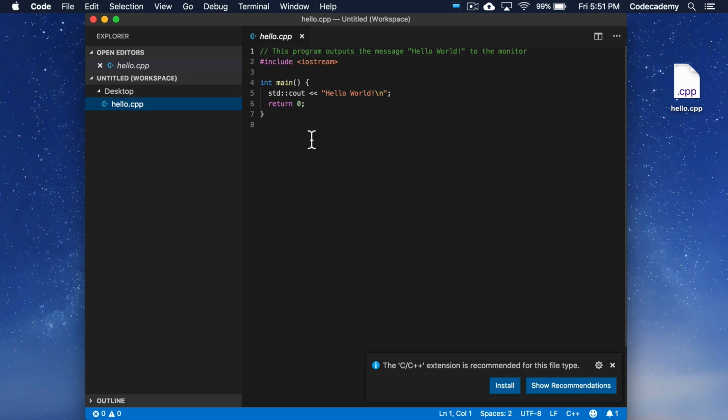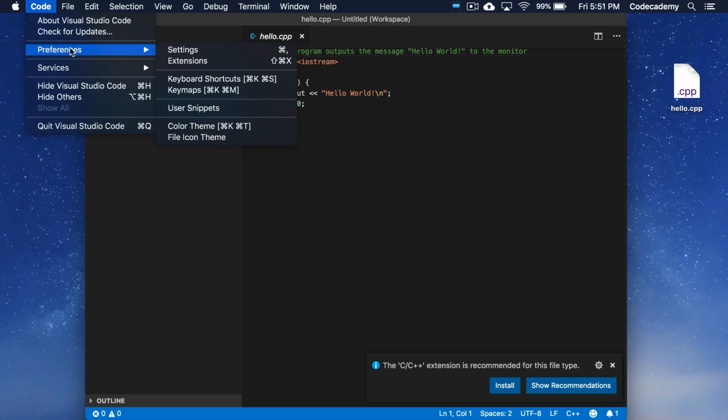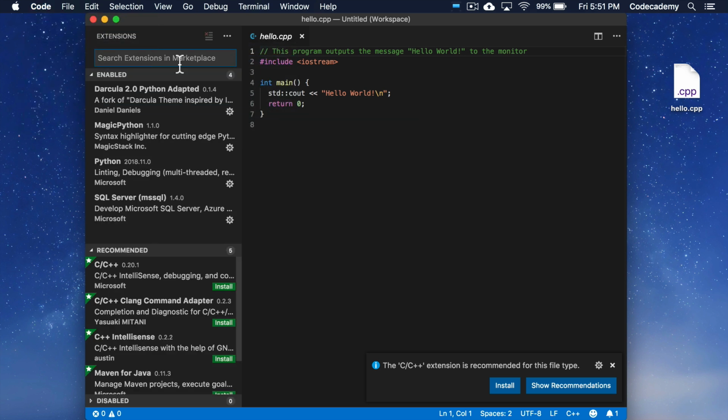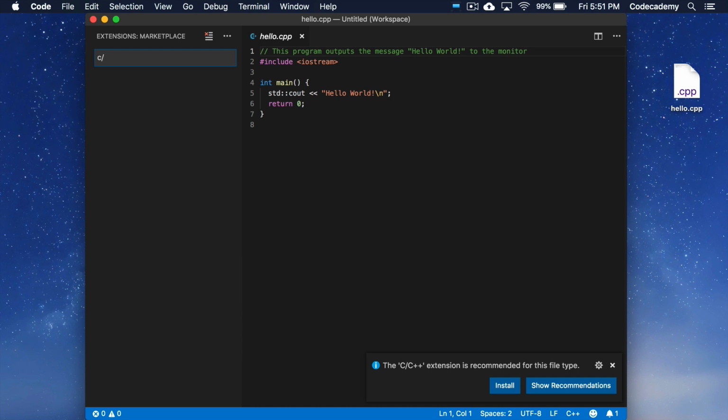So here is our hello program. Now down here you'll see that it has a pop-up. It says the C++ extension is recommended for this file type. Basically, with Visual Studio Code, you can install a number of extensions which allow Visual Studio Code to work well with the language that you're using. So in our case, there's an extension available for us. So you can either click the install button down here. If this pop-up doesn't show up though, you can come up here to preferences, go to extensions, and then we're just going to type in C/C++, and it should be the first one that pops up.